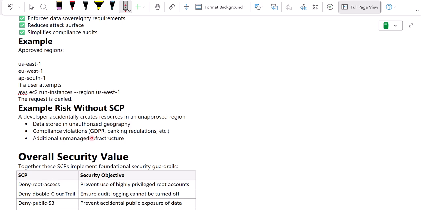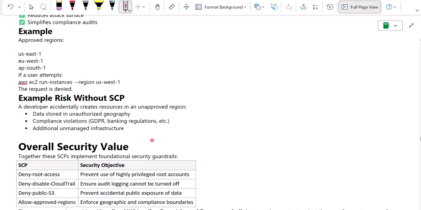And again, GDPR and banking regulations have some compliances. We would be violating those compliances. There would also be additional unmanaged infrastructure, where management becomes difficult.